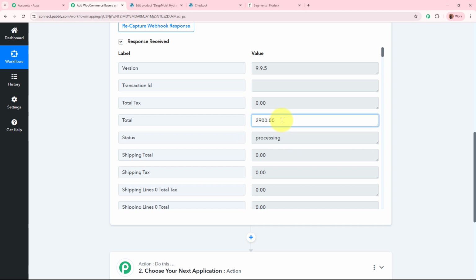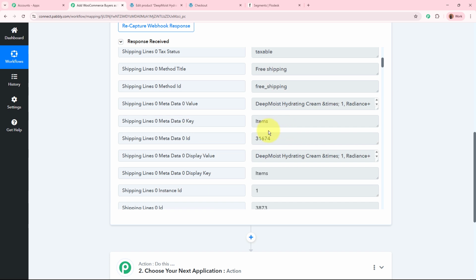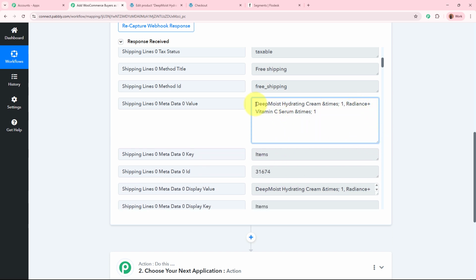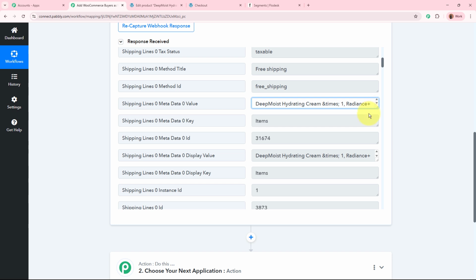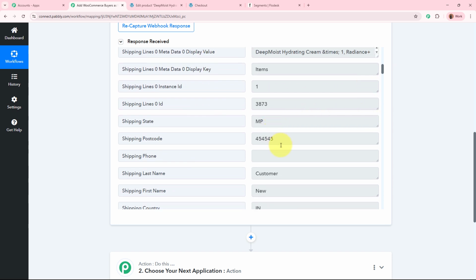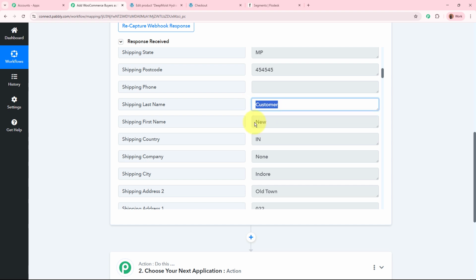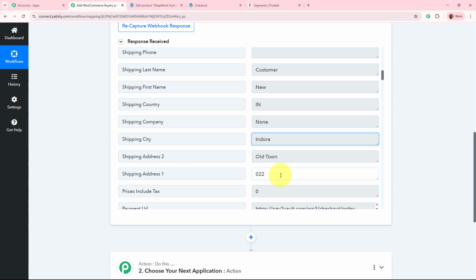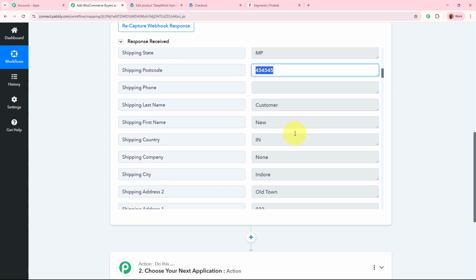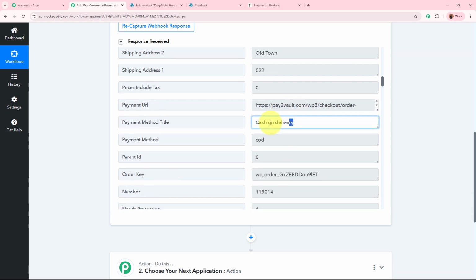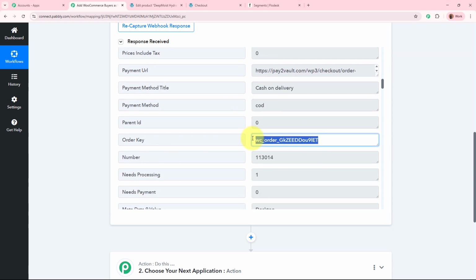The total was 2900. If I'm going to further scroll down, you can see these are the items that we have purchased, that is deep moist hydrating cream and the Radiant Vitamin C Serum. You can see right over here these are the two products that I've purchased. If I'm going to further scroll down, in the address, the name is new customer, country is IN, that is India, company is none, city is Indore, address is 022 Old Town. State is Madhya Pradesh, this is the dummy pin code. You can see the method is cash on delivery and this is the order key with all the other details.